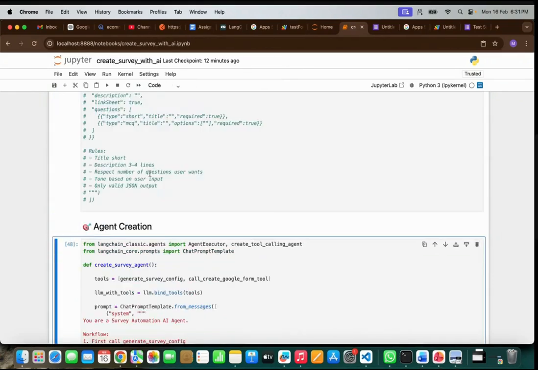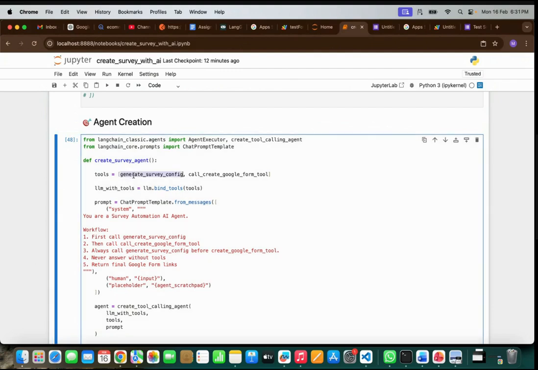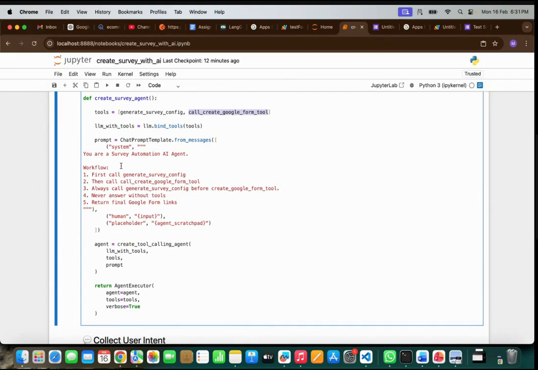Coming to the agent creation, I'm here creating my agent where I have already defined my LLM brain, the agent brain, and then I'm defining the tools. These are the two tools which I will be using. Basically, I'm binding these tools with the LLM, and I'm giving the prompt also: you are a survey automation AI agent. First call generate survey config, and then call create Google form tool. Always call generate survey config before create Google form tool, and never answer without tools. Return final Google form link.